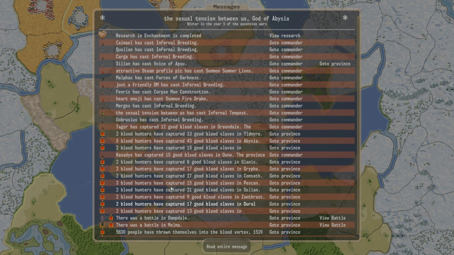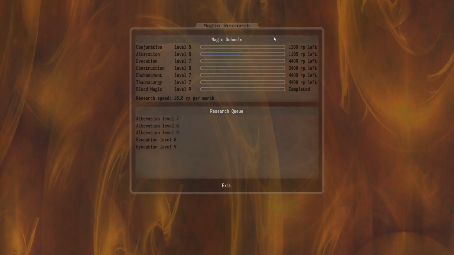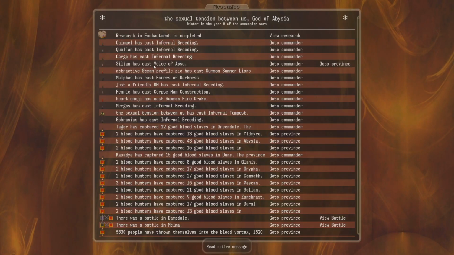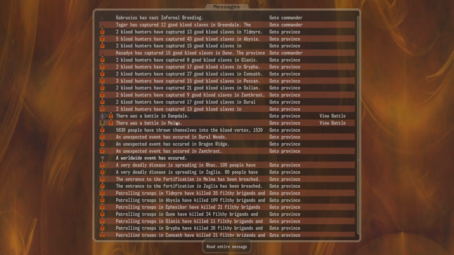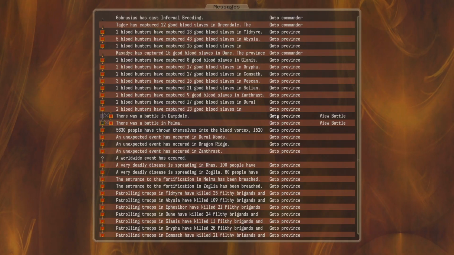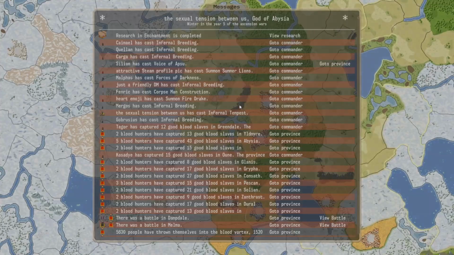Hello, welcome back. I got the enchantment done. So in theory, we now could do mass flight, which is something. And some battles then. There was Femoria attacking us in Dampdale. What was that about? Not sure. Maybe just a diseased commander or something?